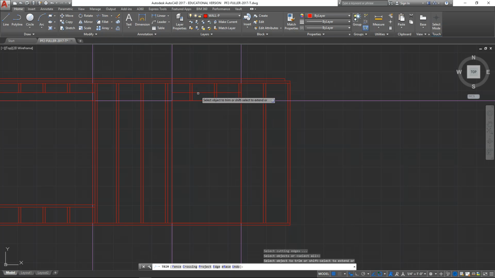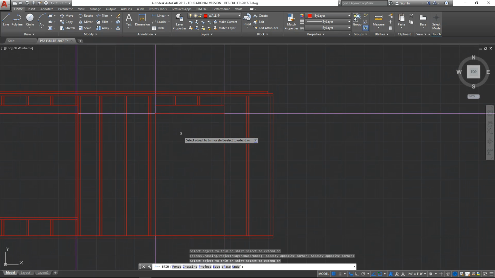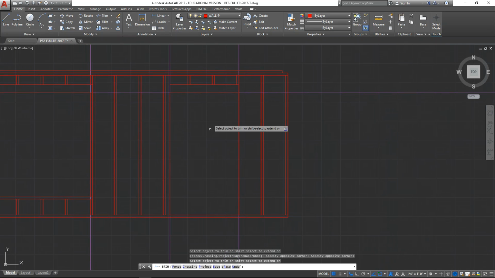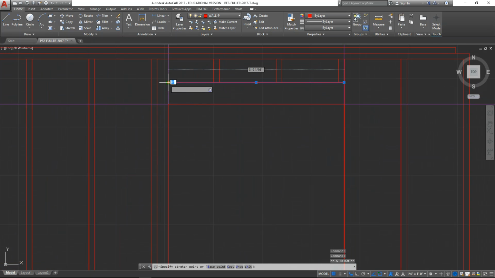Trim, enter. And I'm going to trim that stud there right across here. Okay. Now I'm going to extend the 1.5 inches, which is the width of a 2x4. So I'm just going to select the line, click, drag to the left a little bit, type in 1-1/2 inches, enter. There we go. Same thing here. Drag 1-1/2 inches, enter.